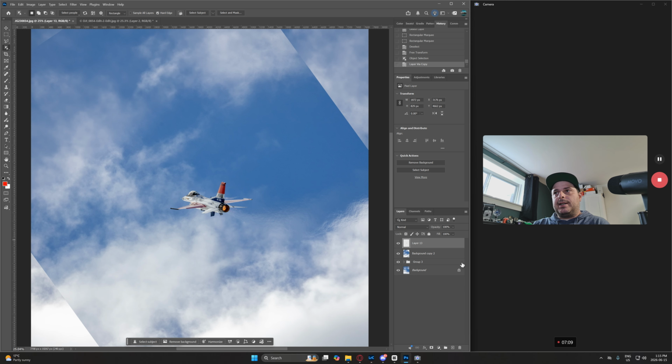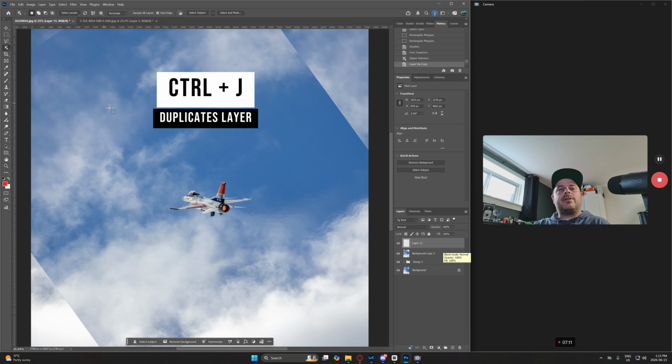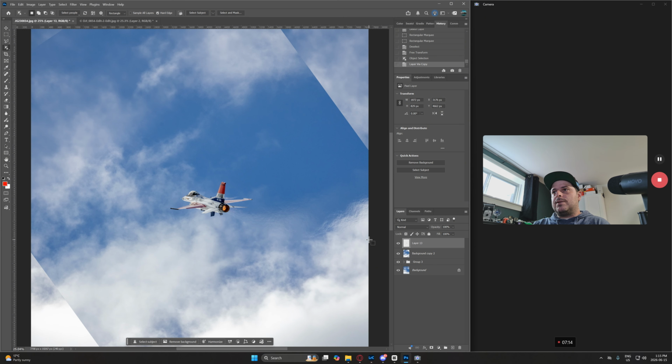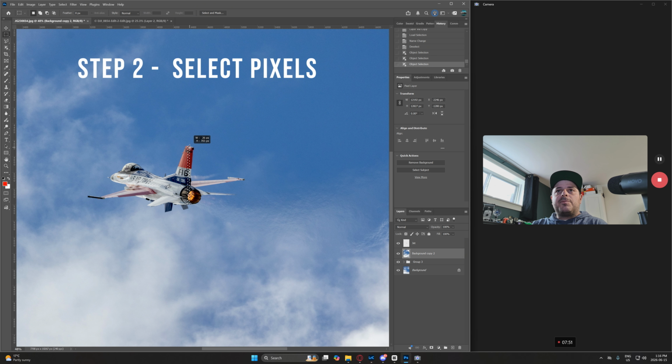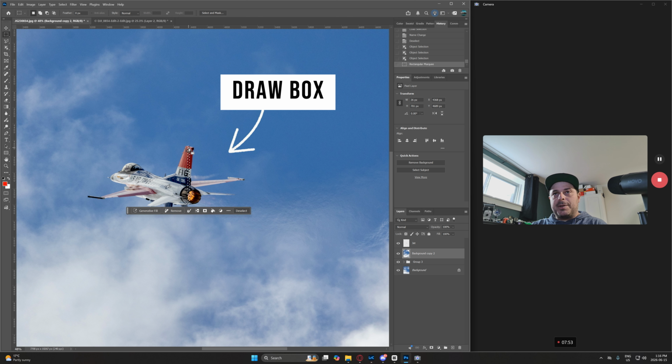So once I have selected, I'm going to hit Control J. I think it's Command J on the other operating system version. So we have our jet and label it jet. So what we're going to do is select a group of pixels. Some people say make the row 1 pixel. You don't need to. It just needs to be a thin box.